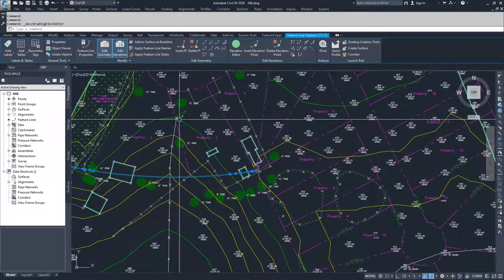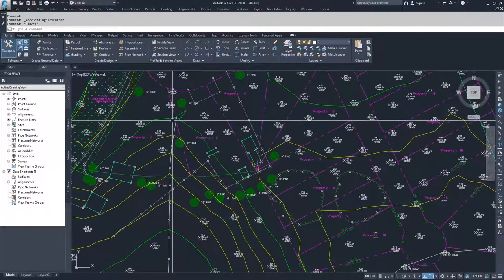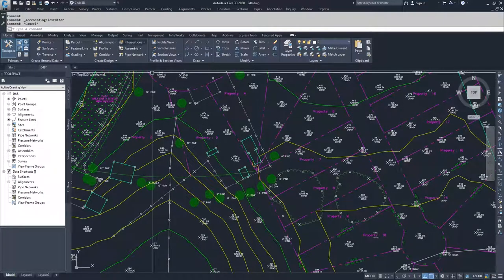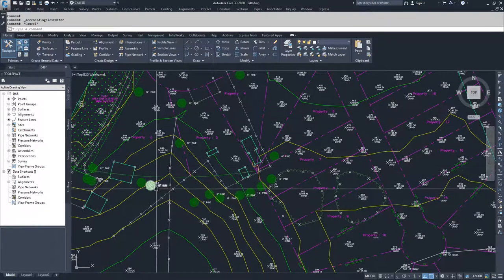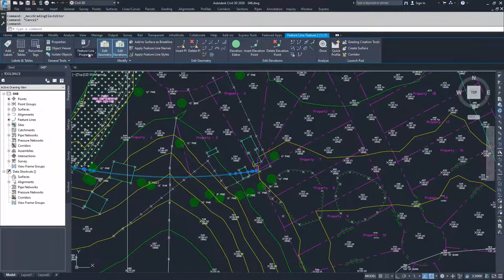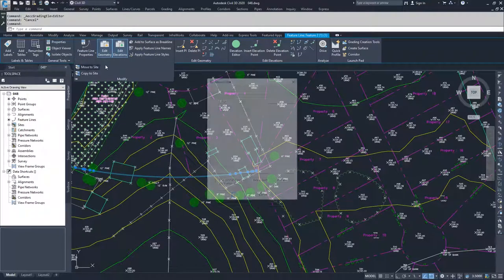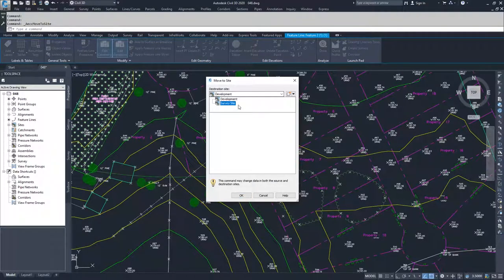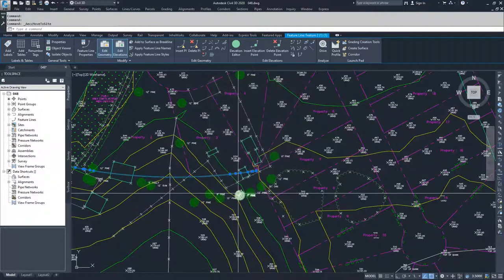Now, I'm going to create a new feature line and drape it across this. First, I'm going to take this existing feature line and put it on the survey site. I'm going to move it to the site because I don't want a new feature line that I create to have a negative effect on any of the properties that I have on here. So I'm going to move this feature line to the survey site.